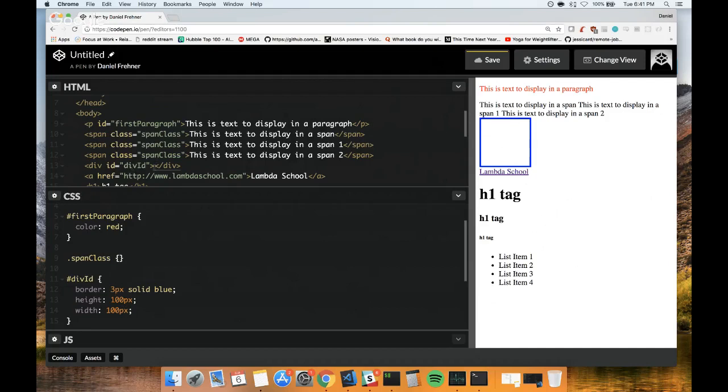Let's add span inside of it. There we go. This is the div inside of here. Okay, so we've given it a height and a width.